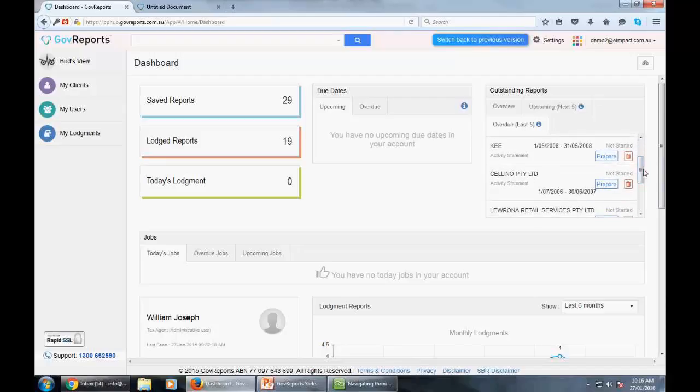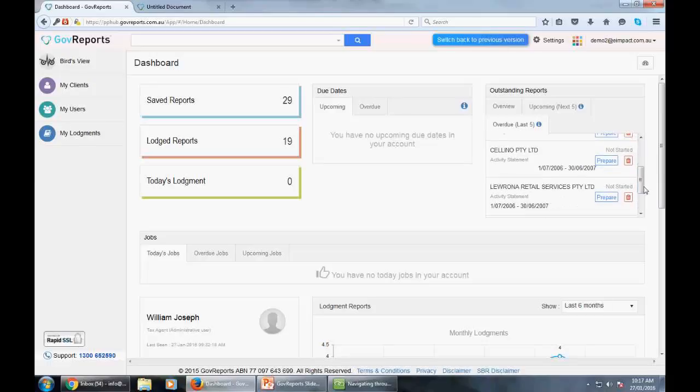You certainly can click onto here and it takes you straight to the form, without having to go to your clients and search for, select the form, and go to that particular activity statement to prepare. So that's basically a shortcut. But if you don't actually do this, you can delete it and remove that from your outstanding reports.